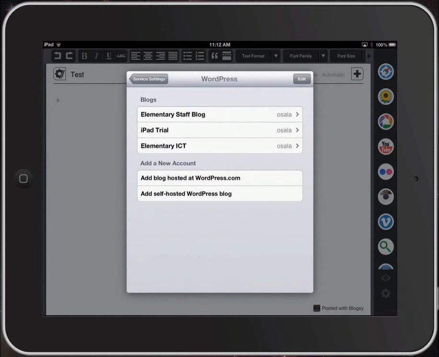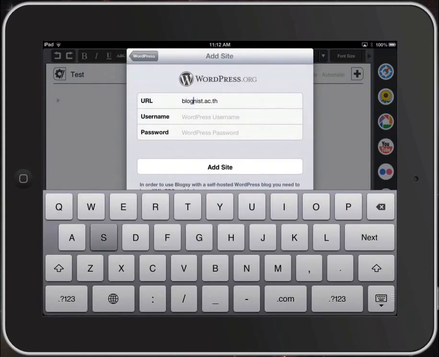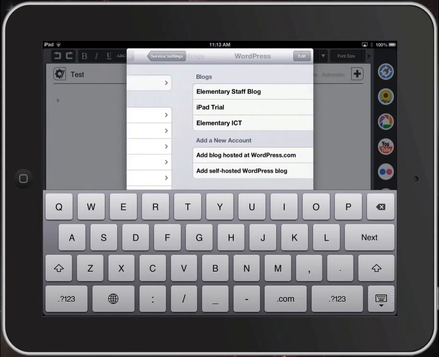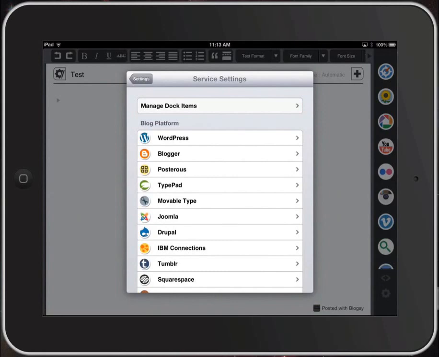matter of going to WordPress and then selecting the Add Self-Hosted WordPress blog to access the NIST blogs that you have authorization for. You would then go ahead and put in blogs.nist.ac.th and then your NIST username information, and then it would bring up and recognize all the blogs that you have authorization for. So in service settings, that's one element of what you could control and set up.